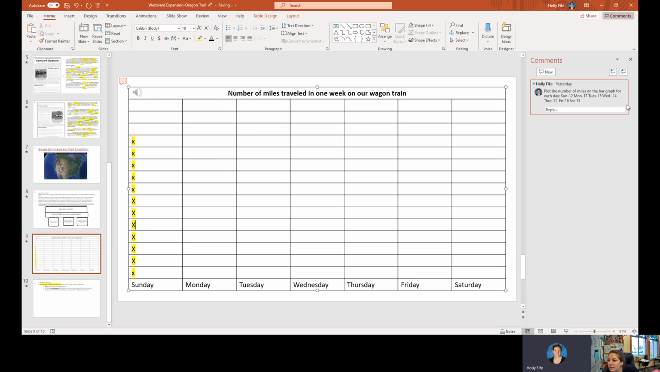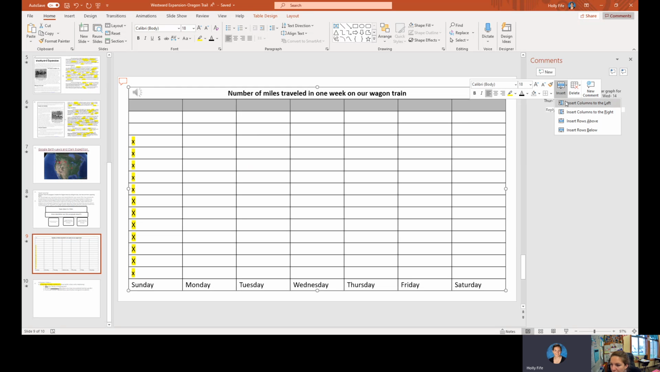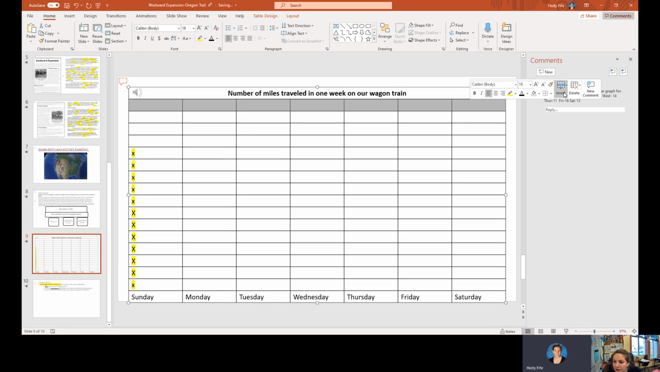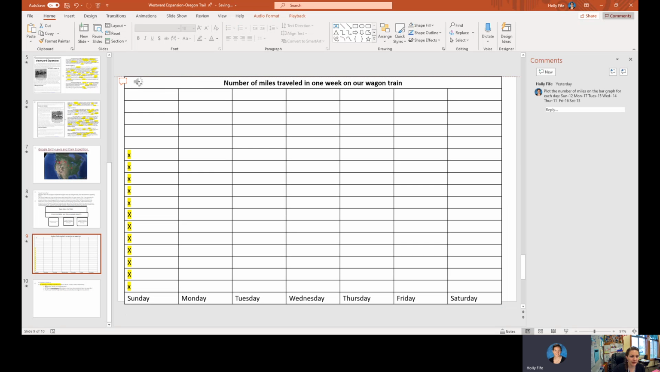Let's see. So Monday was 17 miles. So I know that was 12, 13, 14, 15. It looks like I didn't put quite enough of those on there. 1, 2, 3, 4, 5, 6, 7, 8, 9, 10, 11, 12, 13, 14, 15. I'm going to do a quick fix in here since we're here already. Row above and row above. Okay, so it's not going to look as pretty, but now I know there's 17. Hey, that's why we run these drills.